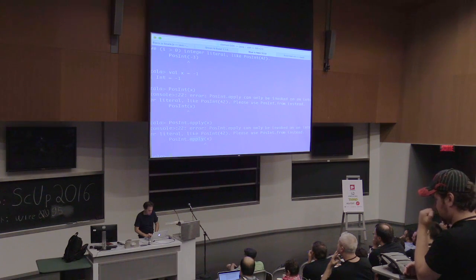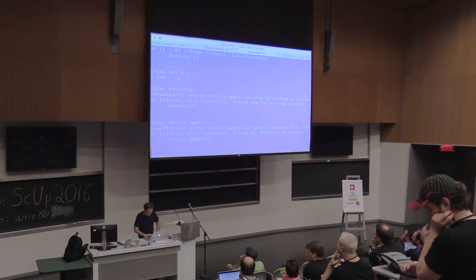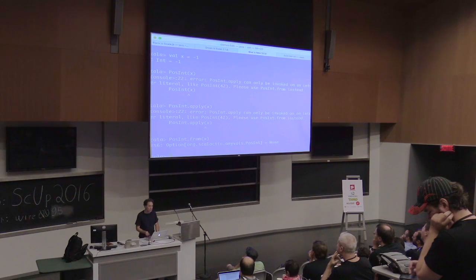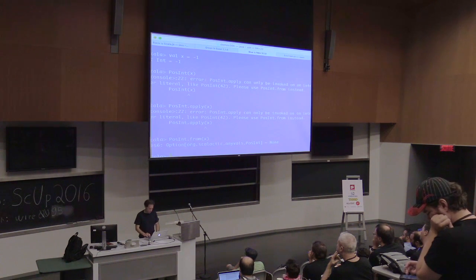And what it says is use the PosInt.from factory method instead. So if you change apply to from, then what you'll get is an Option. So you'll never get an exception out of this API. You could always call get on the option if you wanted to get an exception. That's what you're getting when you call get, possibly. And if it is positive, you'll get a Some.